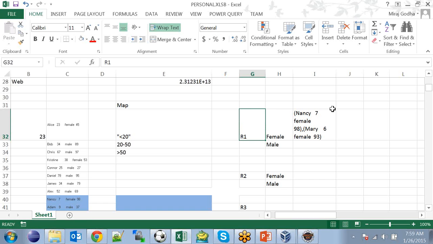Exactly, this is what I was coming to. Why did you create them as keys, column H, male and female as keys, and you decided R1, R2, R3 to be reducers?